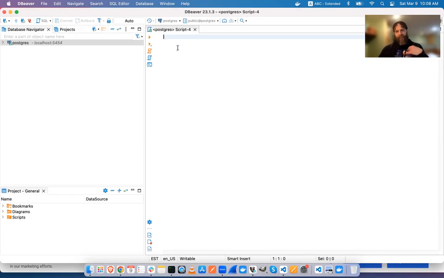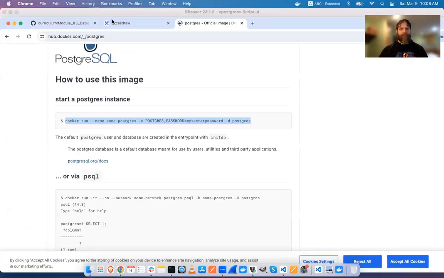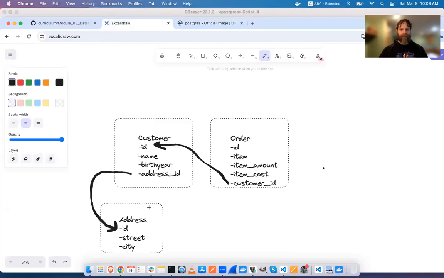So now any SQL I write is basically going to get executed on this Postgres database inside of the container. All right, so what do we want to do? Well, we want to implement this.